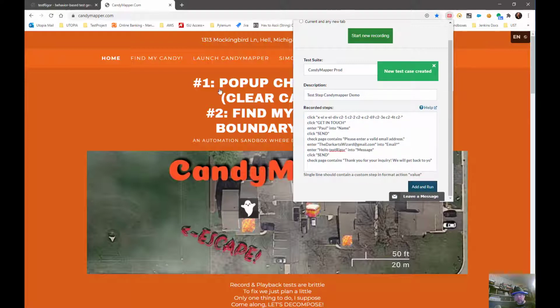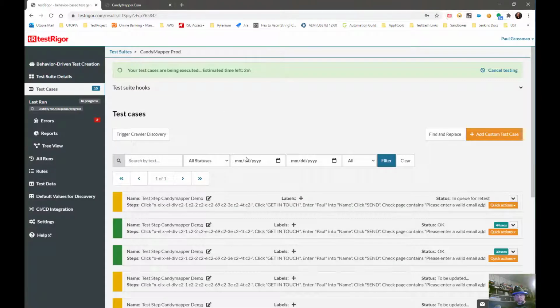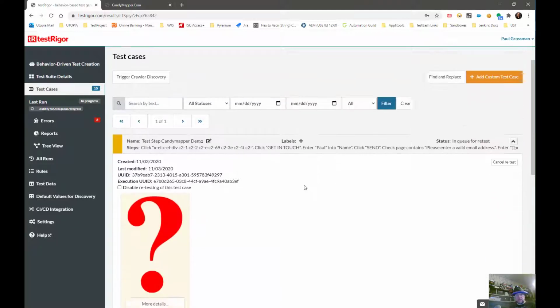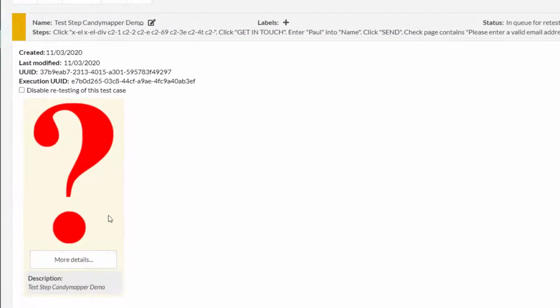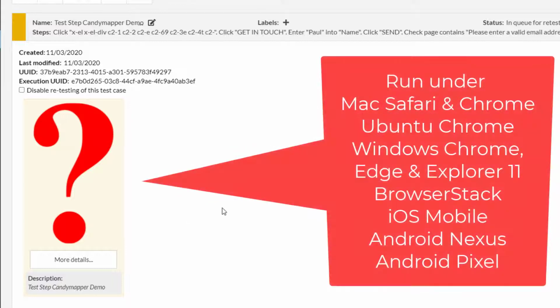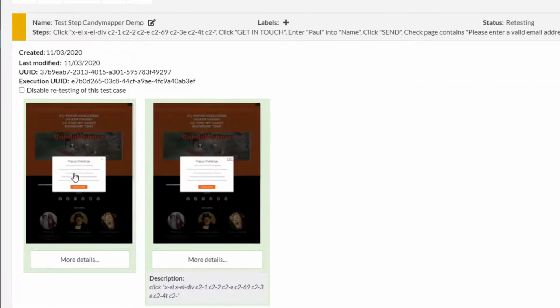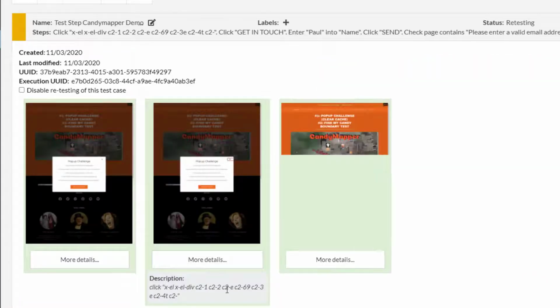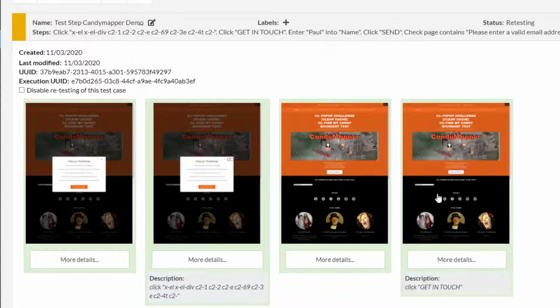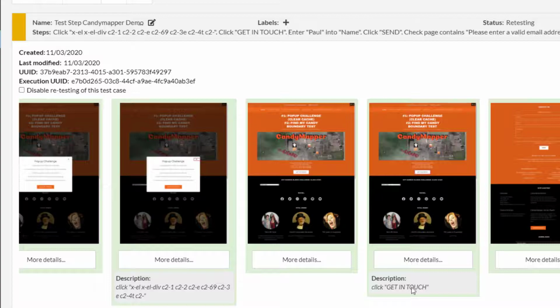We'll add and run. We'll go over to testRigor, and we see that we have a test case that's been added, and the test is beginning, and so we have a question mark indicating that we haven't taken any screen captures as of yet. There is our pop-up, and we're clicking on the description of the pop-up. It clears and then starts taking screen captures as we go along just to do our validations.